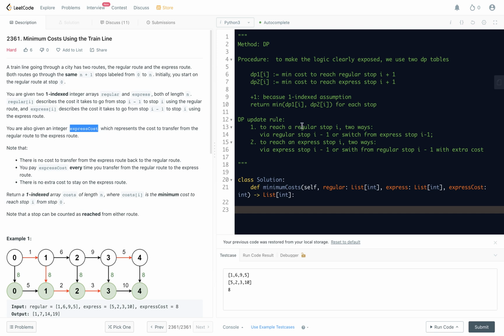So the DP update rule is the following. First, to reach a regular stop, there are two ways: via regular stop i minus 1, or switch from express stop i minus 1. Secondly, to reach an express stop i, there are also two ways: either via express stop i minus 1, or switch from regular stop i minus 1 with extra cost. That's the DP update rule.